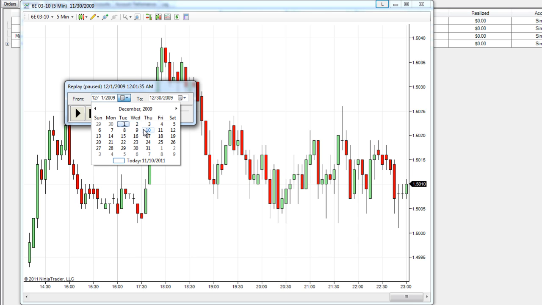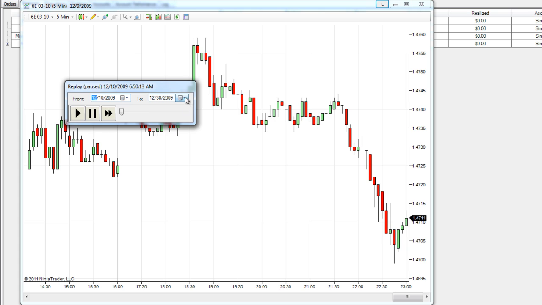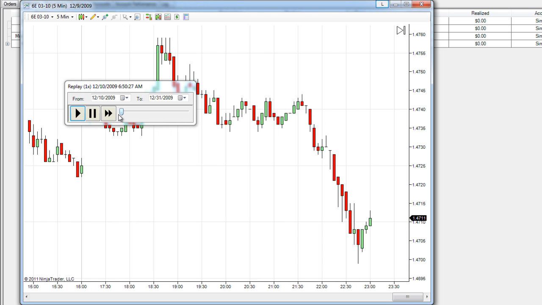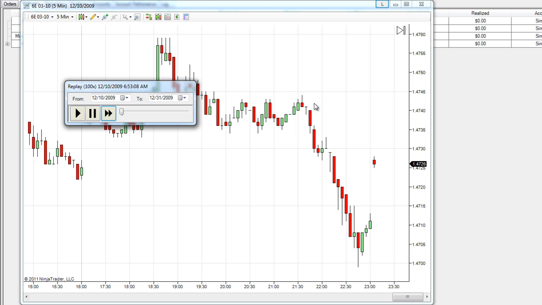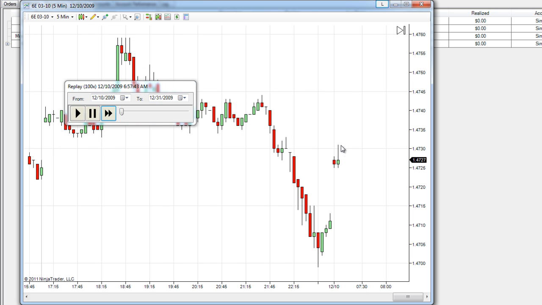I can move this to the 10th, and it'll load my data. I'm going to move this to the 31st because I have data then, and I can just click play. You can play in actual real time, so it's going to do every second. That's going to take forever because we're in the overnight, so I can fast forward, up to 500 times. Here I'm at 100 times normal speed, and this is all that actually happened on 12/10/2009 from the open on. This is real live tick data.